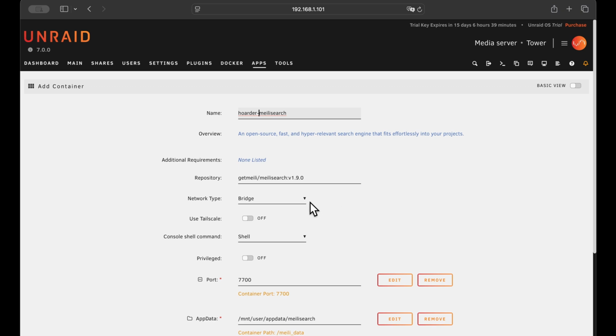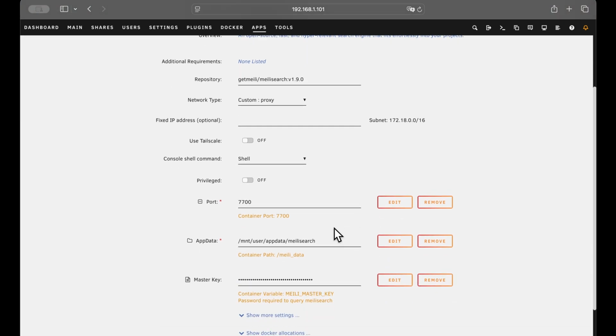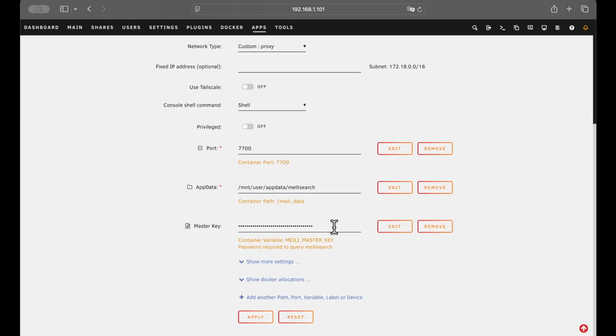We go a little bit down. We see the network type. The network type we switch again to custom proxy. Go a bit further. And here we have something that's important, which is the master key. The master key again is a security token that is used from Hoarder to talk to Meilisearch. And we want to make sure this is configured correctly, otherwise the search will not work in Hoarder.